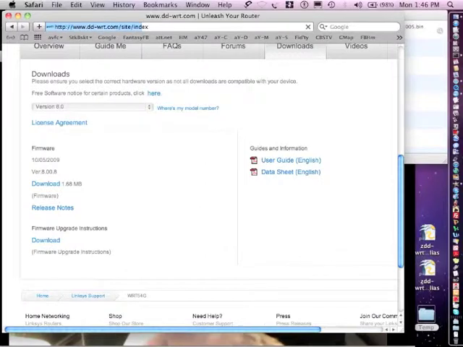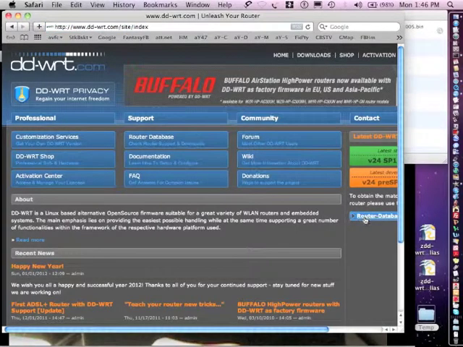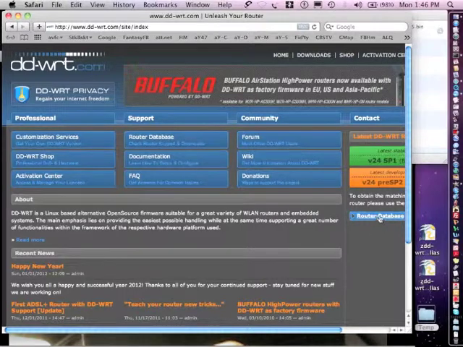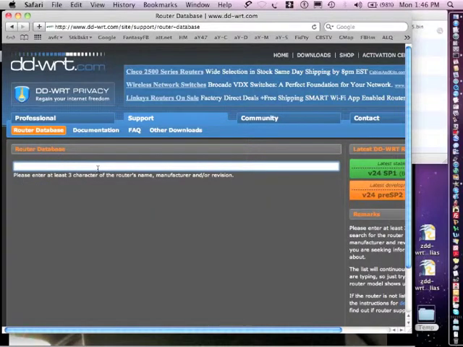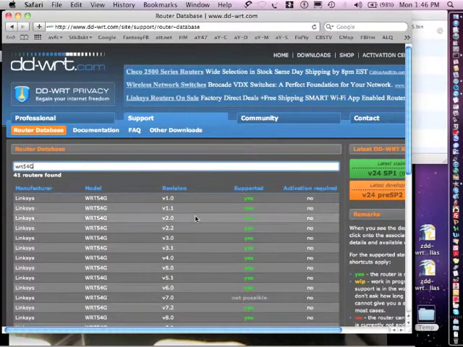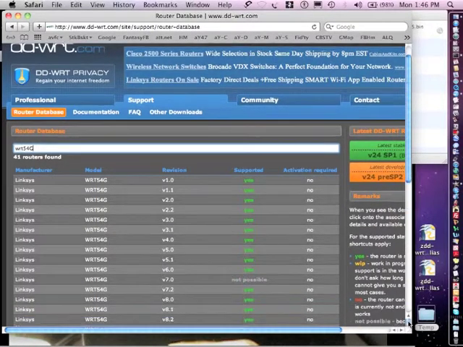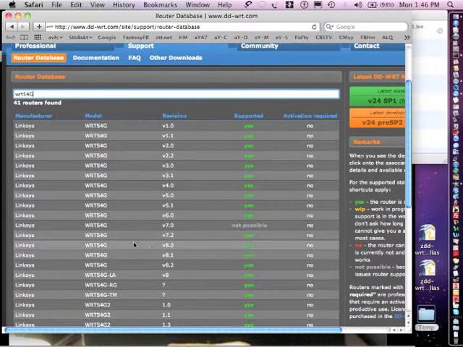www.dd-wrt.com directory, and we're going to click on Router Database. It says what router, please enter at least 3 characters of the router name. WRT54G. And here's the various selections we have to choose from. Here's our version 8.0 router.